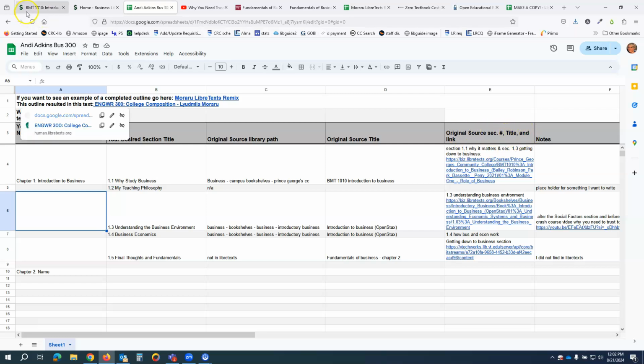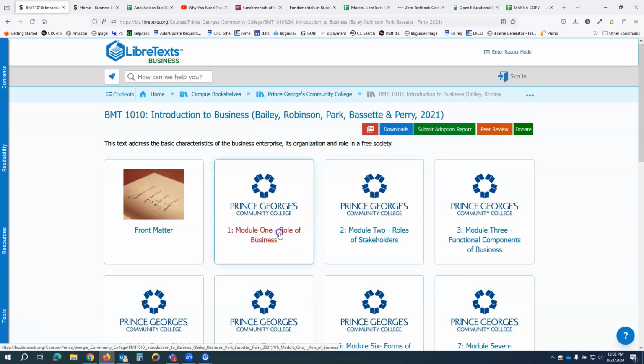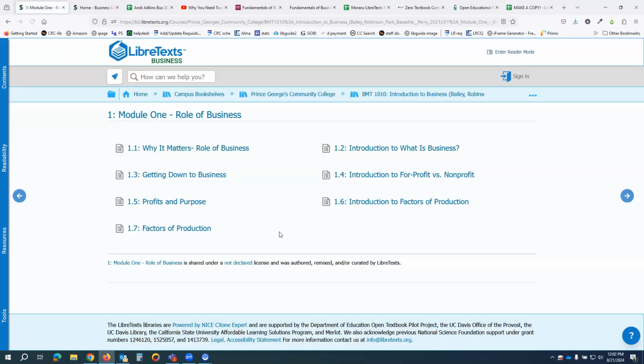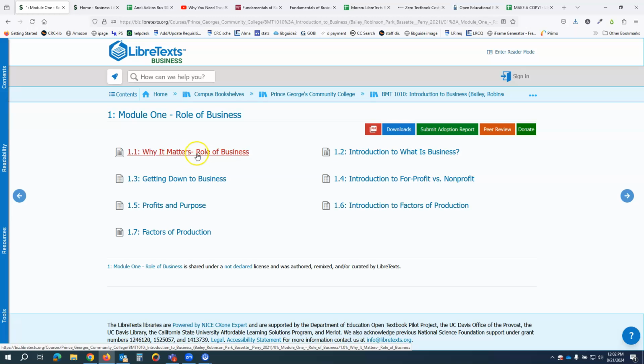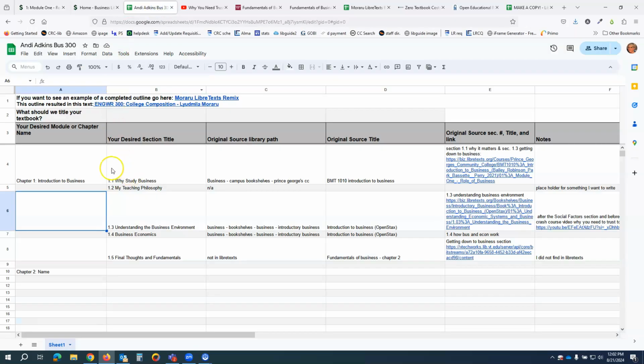That's what I'm asking for in this column, the original source section number, the title, and the link. So the specialist knows they're going to go into Module 1, they're going to pull in section 1.1 and section 1.3, and that's going to be this faculty member's section 1.1. If there are any additional notes, you can put them here in this column.